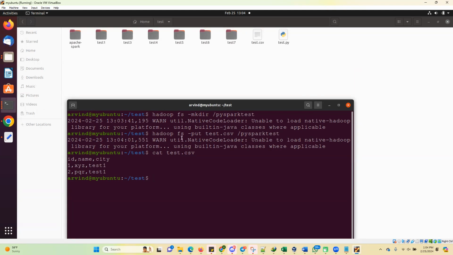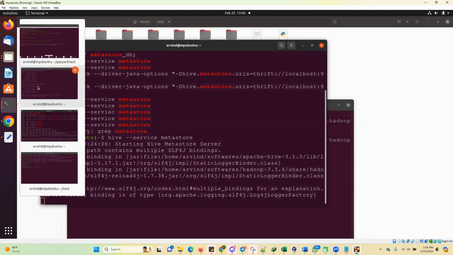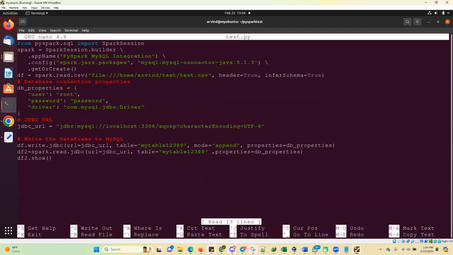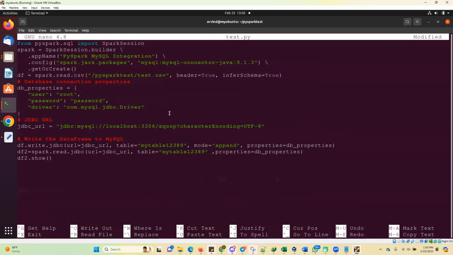Now I have to change my program and change the location of the file. First of all, here I'm not giving master local. Here I will change the location to the PySpark test directory and test.csv. So this is reading the file and writing data to the MySQL table.